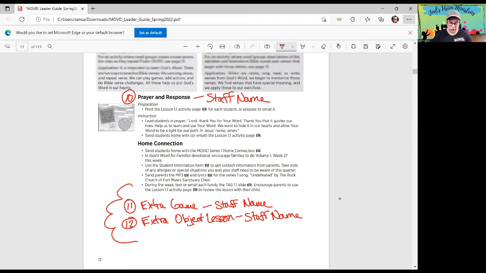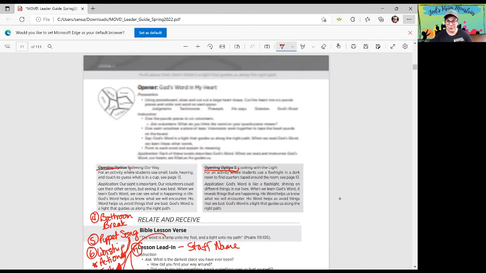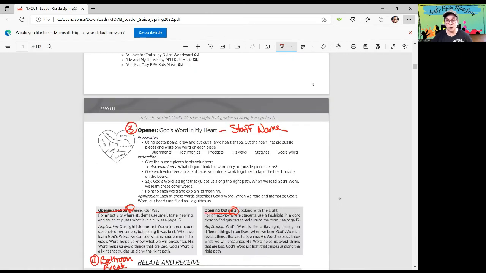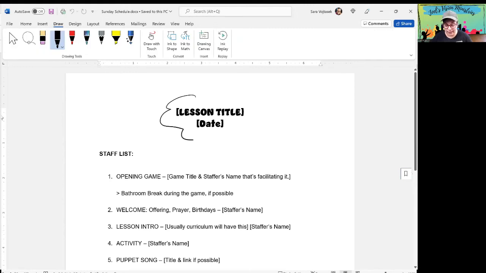So what do I do with this? Once it's all done, I've got all these lines all over everything. Well, I'm not going to send this to my staff members. They have their own curriculum in a digital form or a printed form, depending on their preference, and so they already have this as a whole. So what I'm going to do is go into my Word document, and here I'm going to list a schedule for that day.